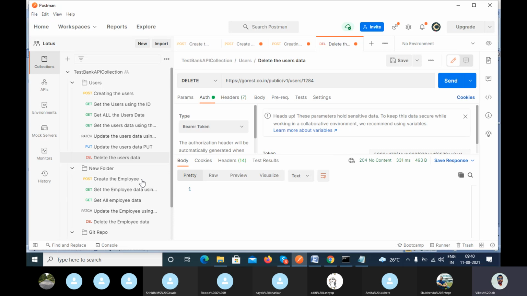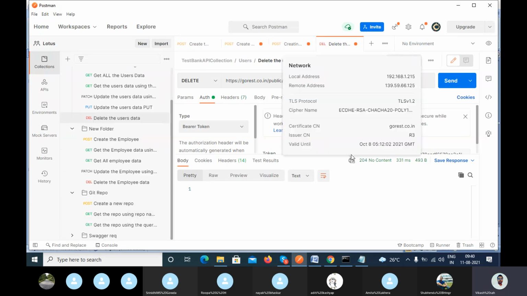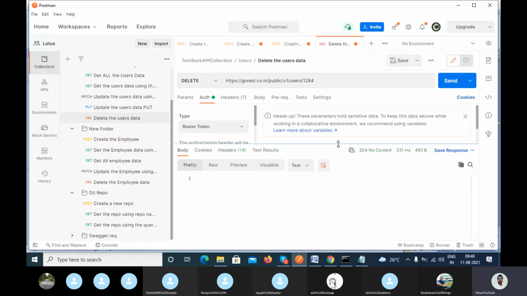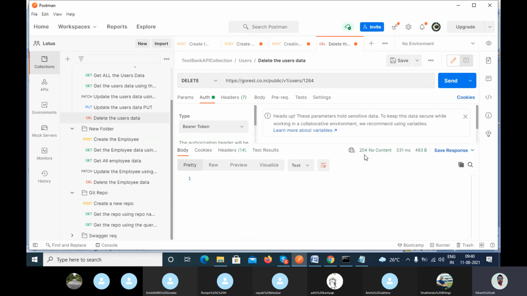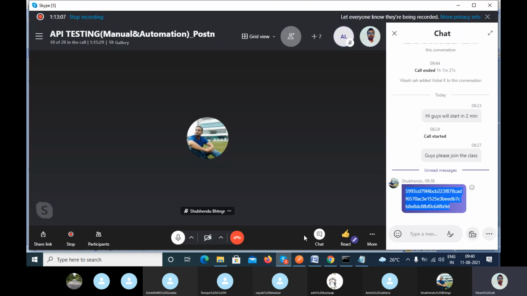So you will get the 403 Forbidden error. I think if you try to delete something on GitHub, you will obviously get it. You can try to delete a GitHub repository using some other ID and token, and you will get the error message. Here, though, you can see I am getting 204. So that is a major, critical bug which you have to immediately report to your team.